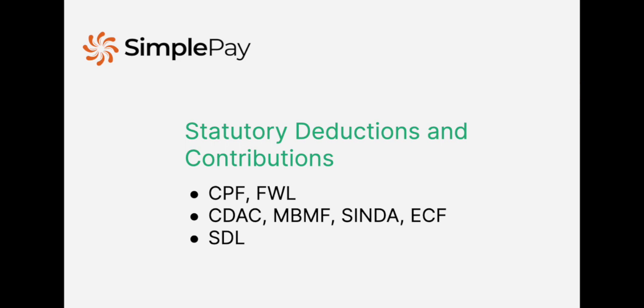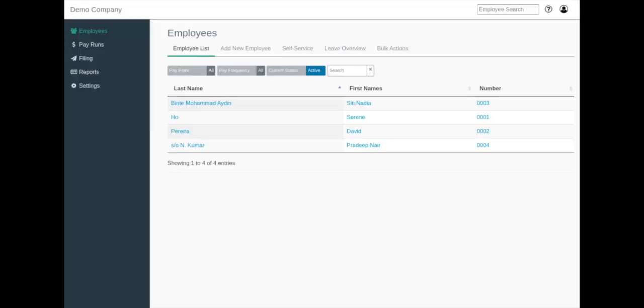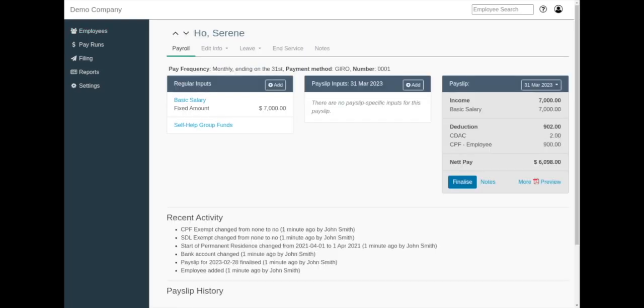The calculation of these statutory deductions and contributions is based largely on the information you provide on an employee's basic info page. You can find this page by going to Employees, selecting the relevant employee, clicking on Edit Info, and then clicking on Basic Info.